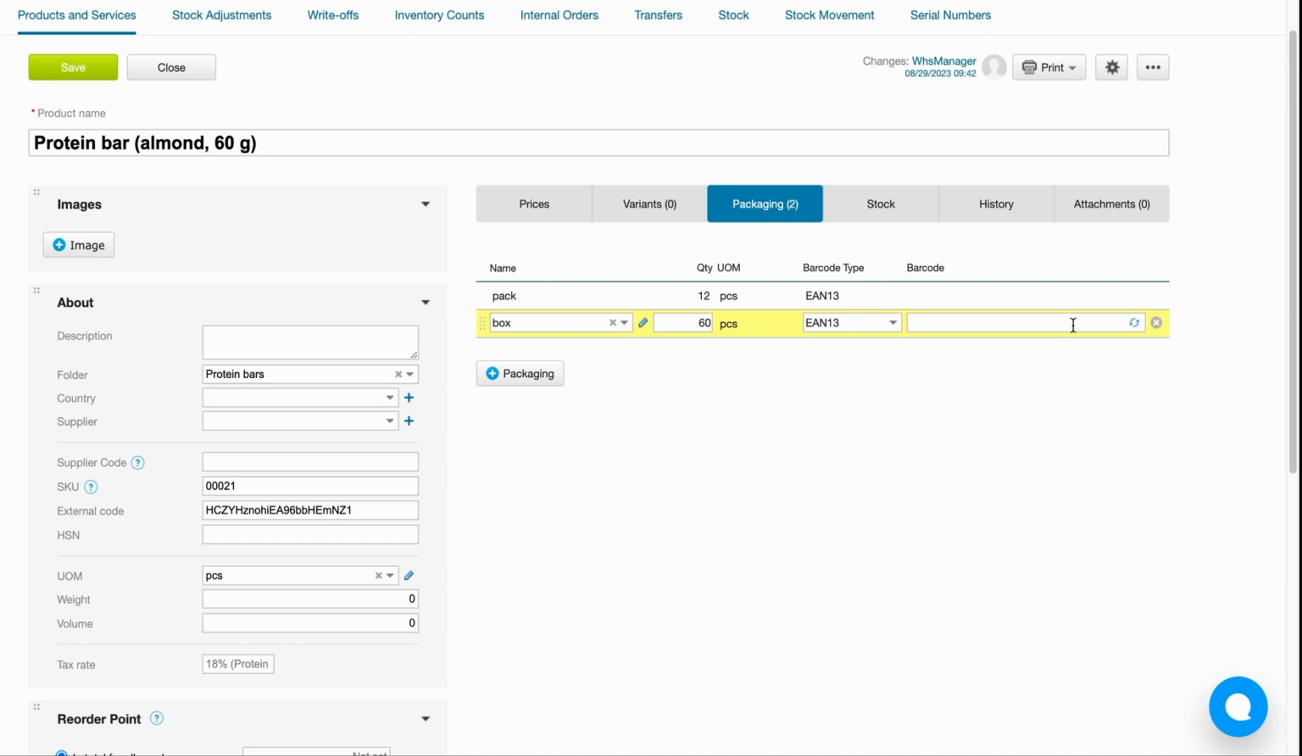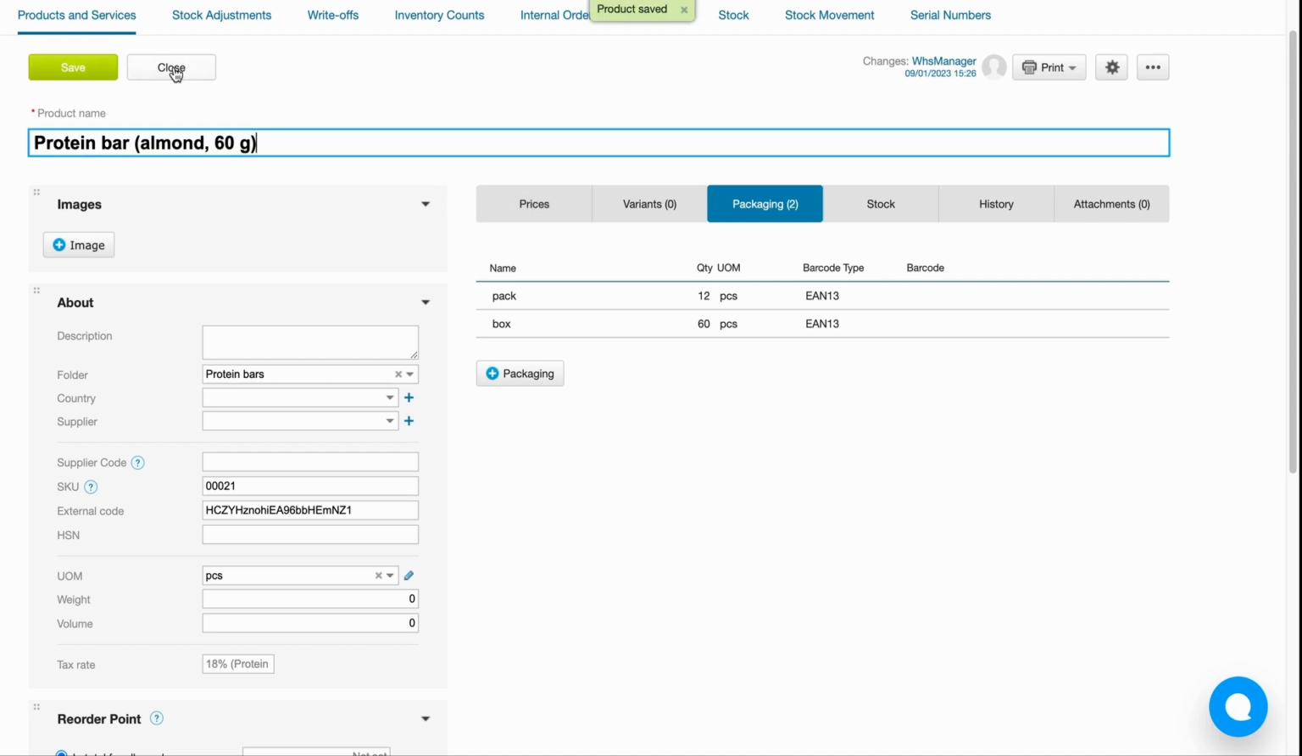Pay attention. Packaging does not have its own price. If you sell a pack of items for a lower price than all these items one by one, you need to create a bundle because you can set up a special price for bundles, or create a separate product card for the pack.